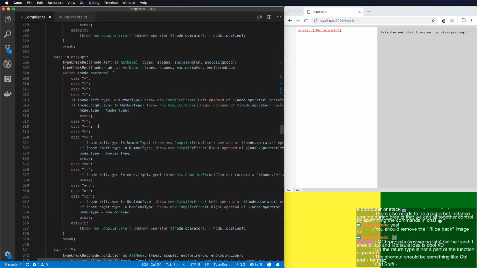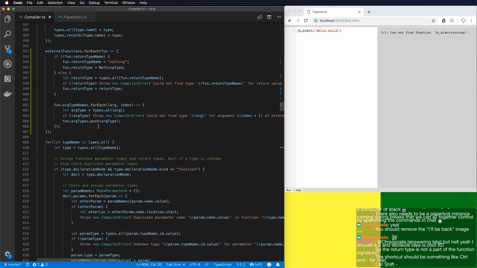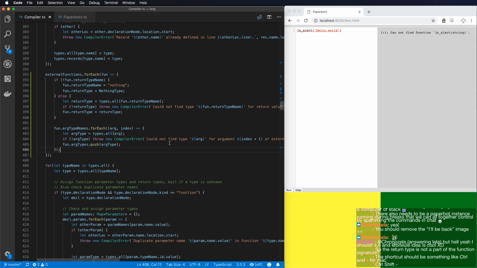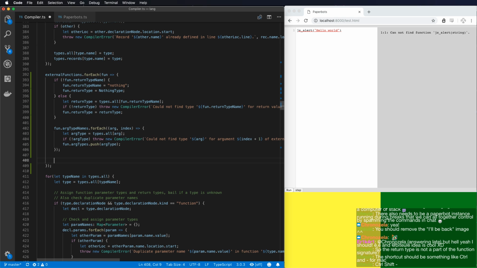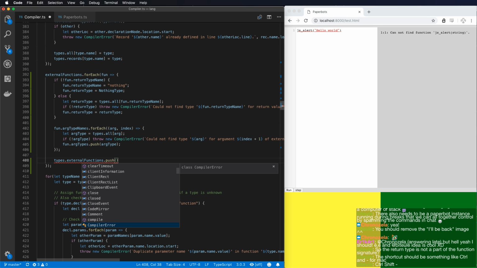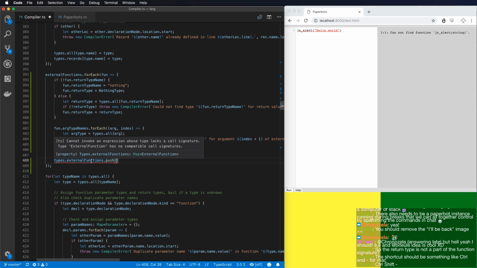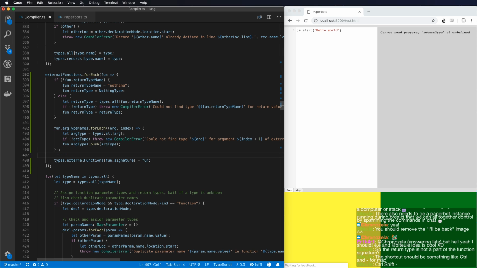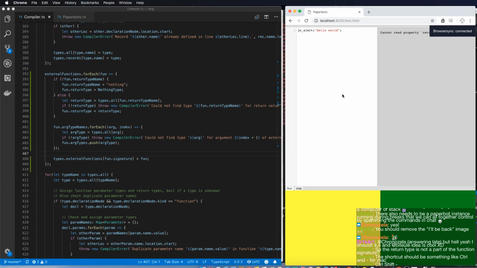Did I push it into the external functions up here? I did not. So what does this want from me actually? This one's a compiler error, that's very helpful. Okay, that's not what we want to do. What we want to do is the function signature is the key, and the function, the external function, is the value. So we're good here. Cannot read property return type of undefined. Okay, that's good, but it now can find the function.